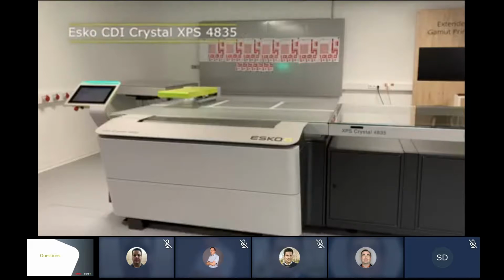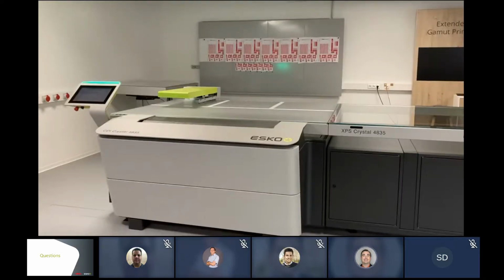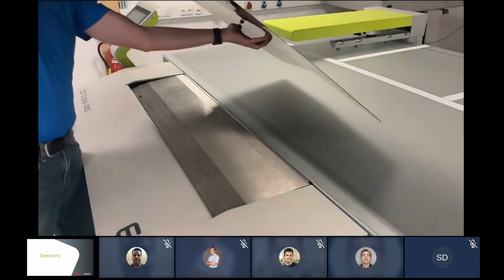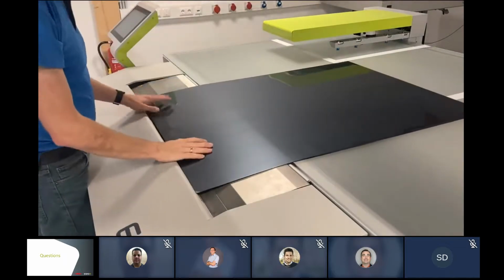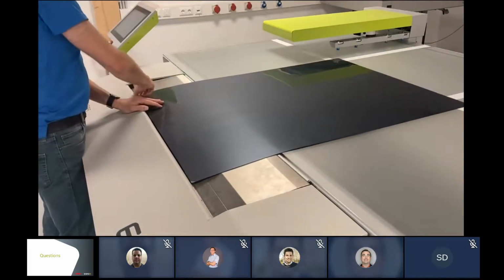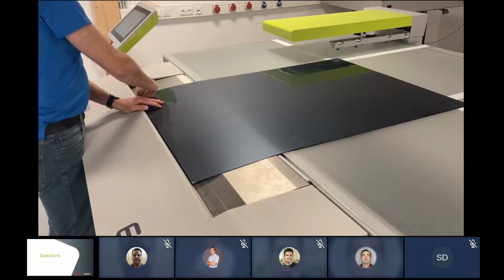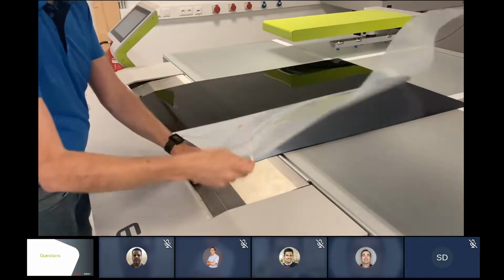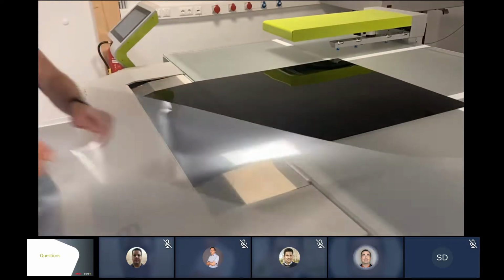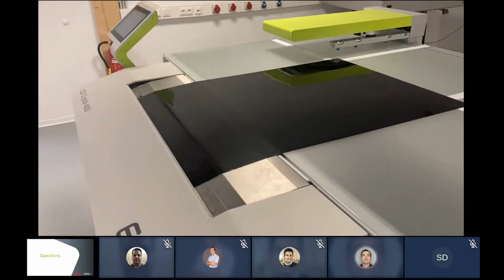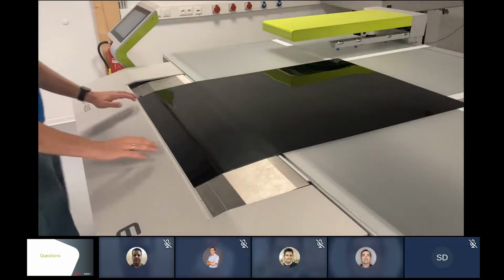Today, we are showing a demonstration of the CDI Crystal XPS 4835, which shows the combination of the CDI, XPS, and plate handler to automate the plate making process. Here we see the operator taking a plate and removing the cover sheet. You'll see where he aligns the front of the plate to the front of the CDI, and there's a pin on the left side which he will align the left side of the plate with. This makes sure that the plate is exactly in the right location for loading.